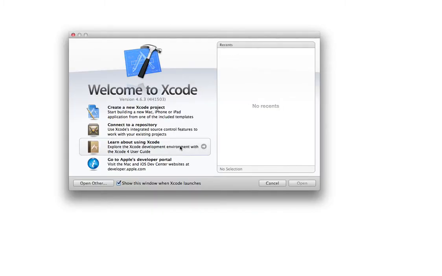Hello everyone. This video will introduce you to XCode, the integrated development environment for developing iOS applications, mobile apps for mobile devices, the iPhone, the iPad, the iPod Touch. When you open XCode for the first time, it opens the welcome screen.